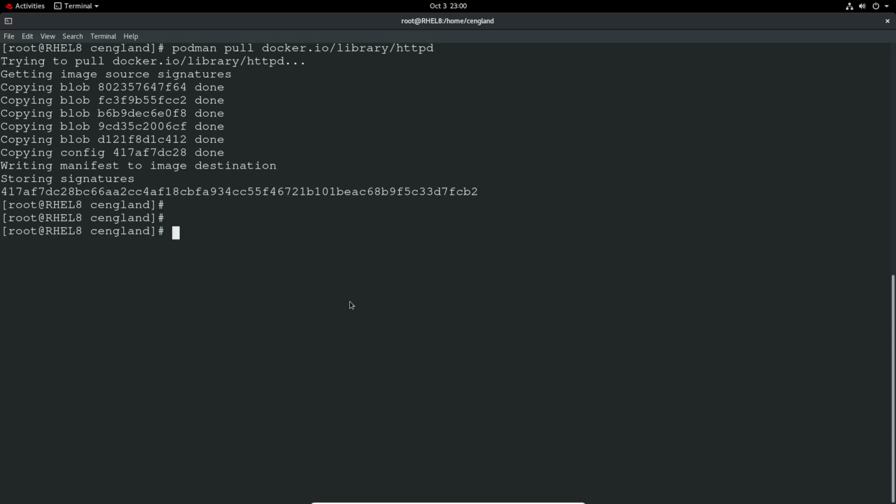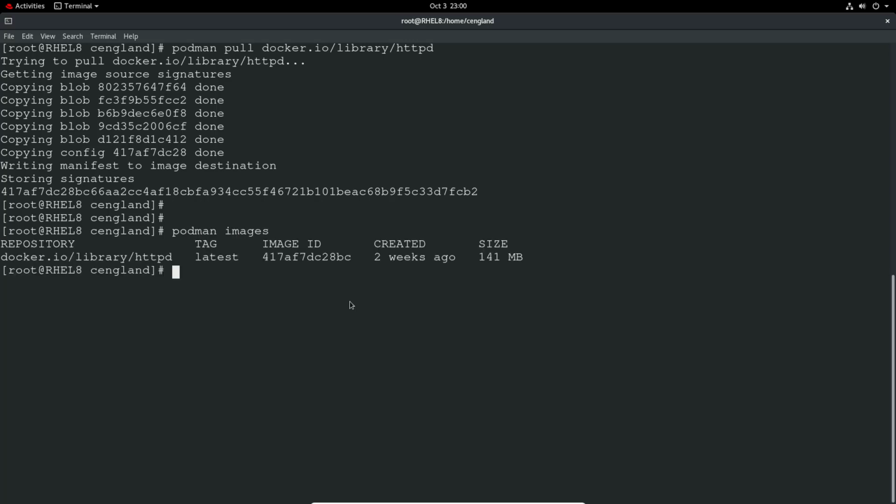So if we do Podman images, we can see on the repository, this one, which we just did, got the tag latest at the moment, with the image ID currently this, when it was last created, so it's quite up to date, and the size of the image. Obviously new images will be created, as I mentioned earlier, and then we would have to incorporate those into our containers once we're happy they're working.